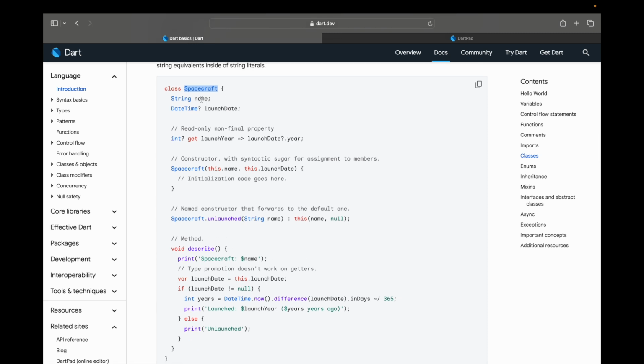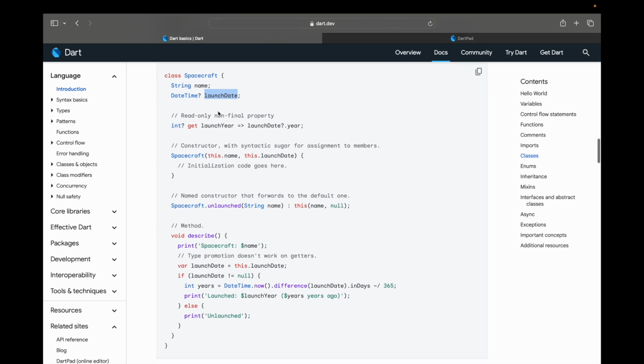The class has 2 properties: name of type String, which is probably going to hold the name of the spacecraft, and launchDate of type DateTime with a question mark. This question mark says that the variable launchDate can either contain an object of type DateTime, or it can contain the value null. So launchDate is a nullable variable of type DateTime. It's going to have a launch date if the spacecraft has been launched, and it can be null if the spacecraft hasn't been launched.